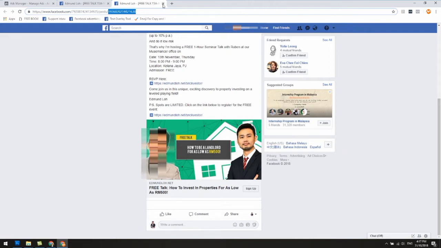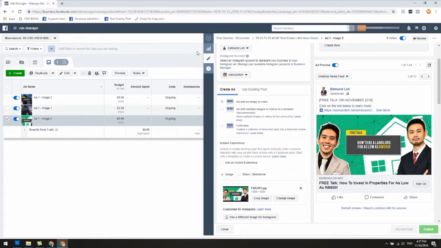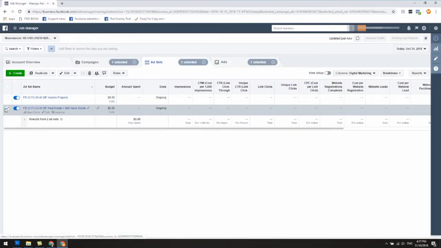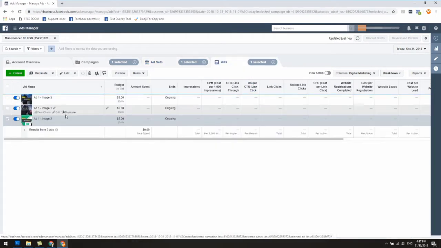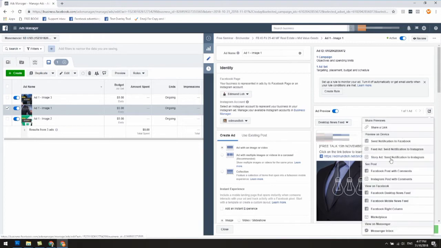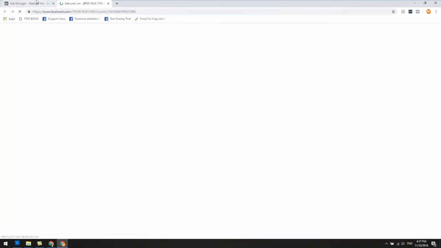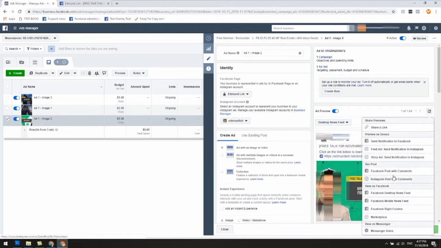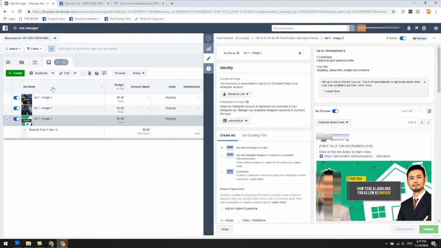So here's what you can do right now. I'll show you what you can do. Okay, from now on, we're going to go to the original ad set you have created, which is this one, and go to ads. Let's start off chronologically from first image ad number 1, 2, and 3. So let's go with the first one, and we're going to click on this icon over here at the ad preview. Click Facebook post with comments. It'll open in a new tab. Let's do the same for the other one as well, and also the other one.